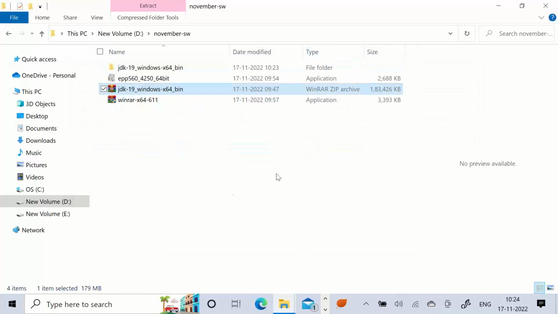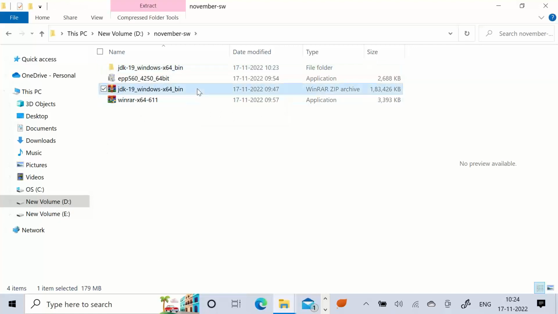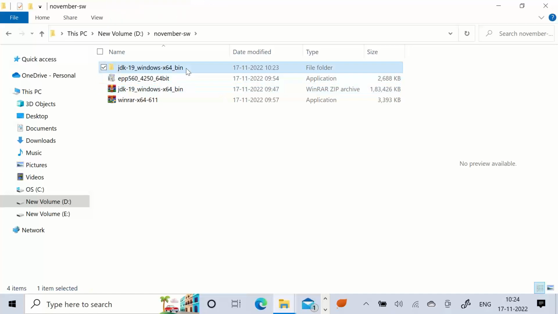We'll see afterwards. Automatically one folder is created. This is the extracted bundle, the unzipped folder. This folder contains the complete compressed content, whatever was there in the downloaded compressed file, extracted into this folder. Go inside this folder.